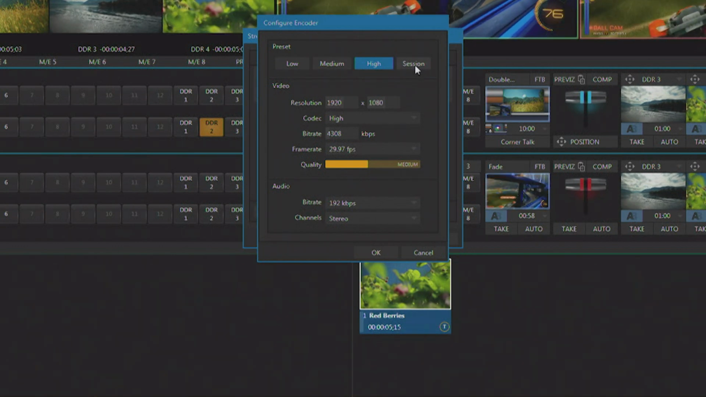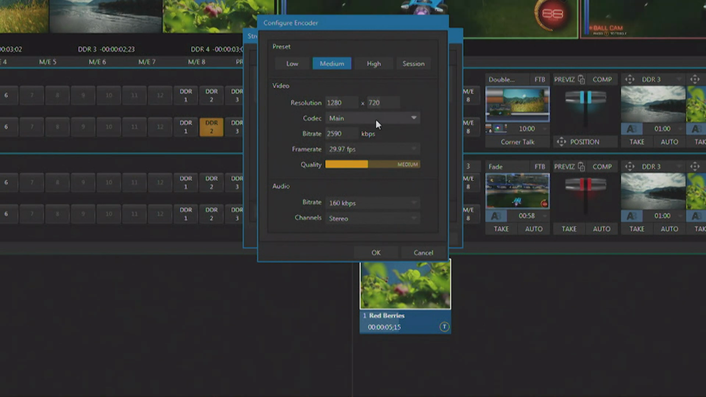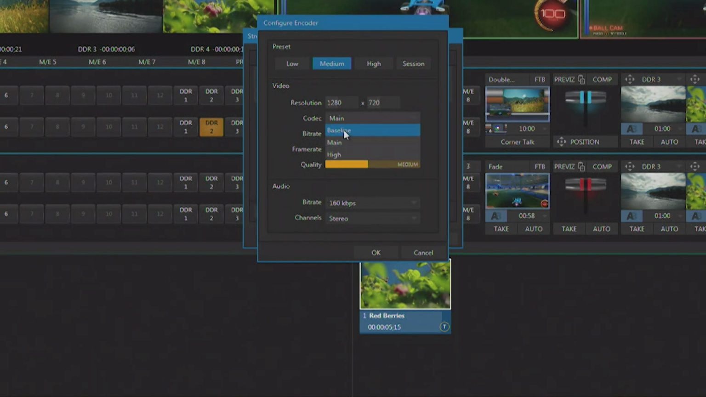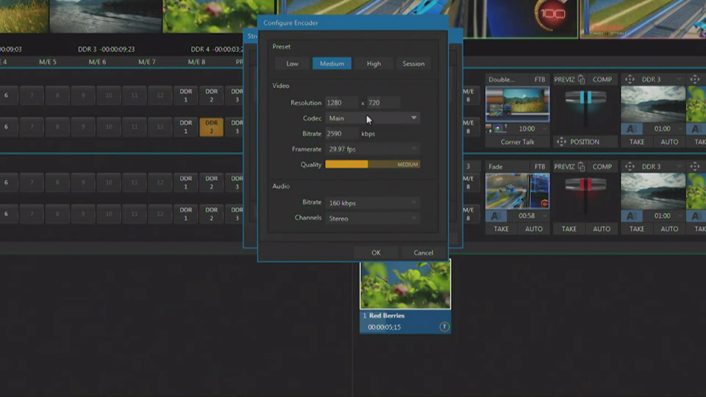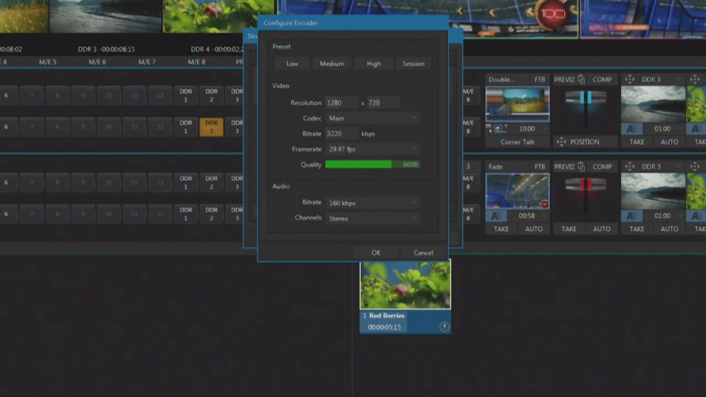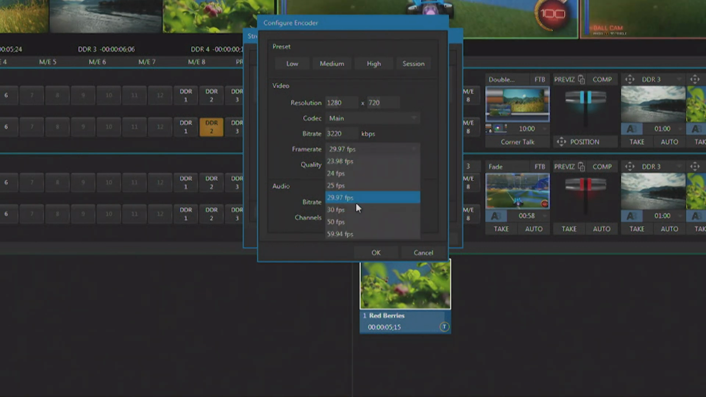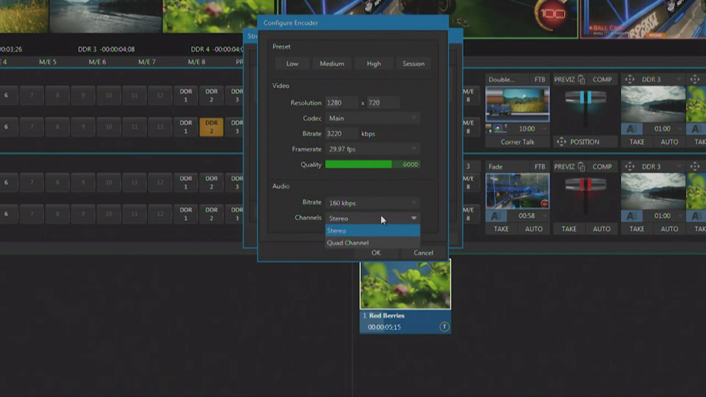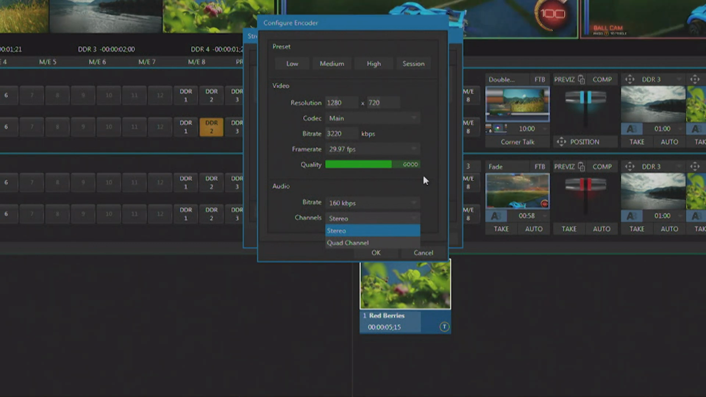We can have it automatically use our session resolution. We can set it to use a different resolution. We can change what H.264 codec we're using, whether it's baseline, main, or high. You can adjust the bit rate. You can even record at a different frame rate if you would like, as well as adjusting the audio bit rate and telling it whether or not you want to do stereo or quad channel audio.